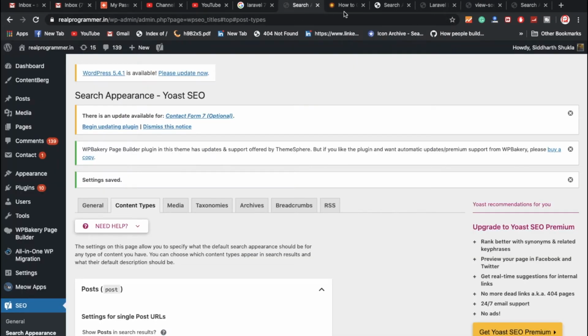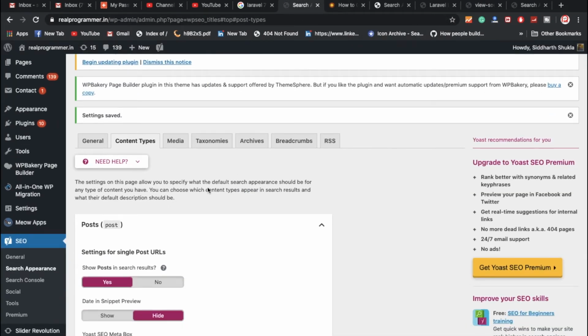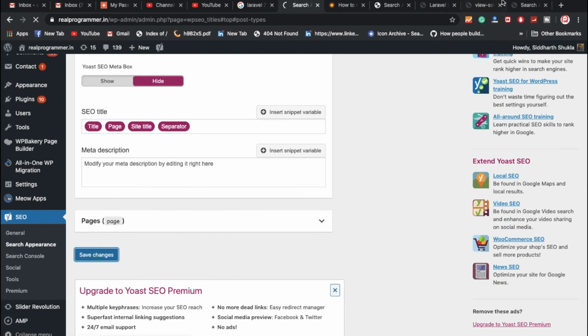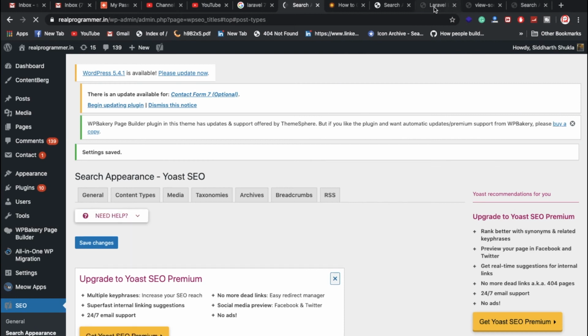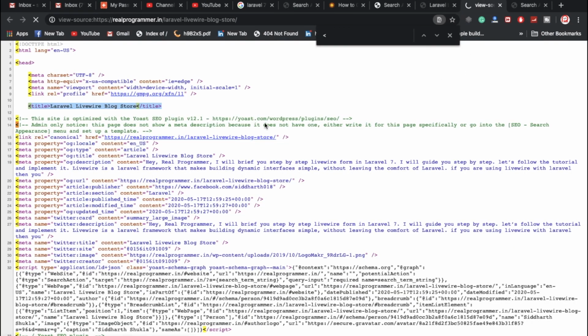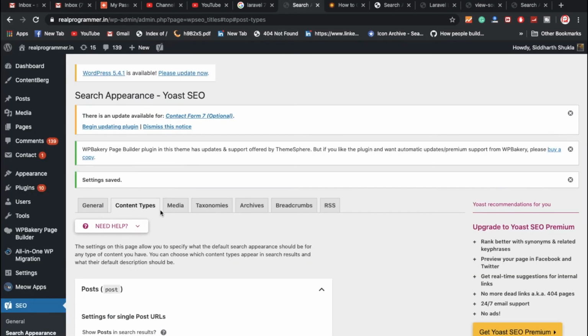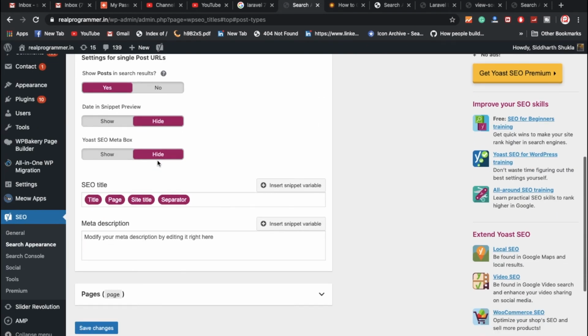So why was this coming? Just because when you go here and click on separators, insert snippets variable. Suppose I have added separators, and again save, and when I go again and search this one, these separators are coming from the plugin basically. But I don't want any separators to use, so I remove that.